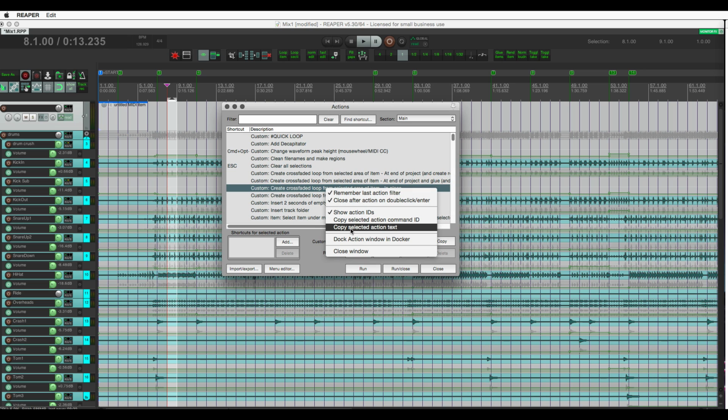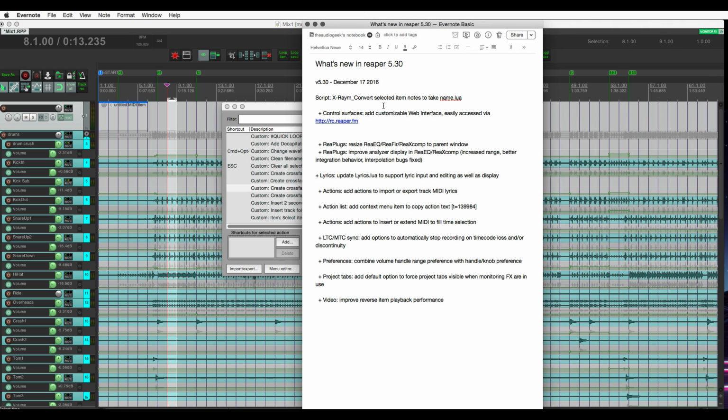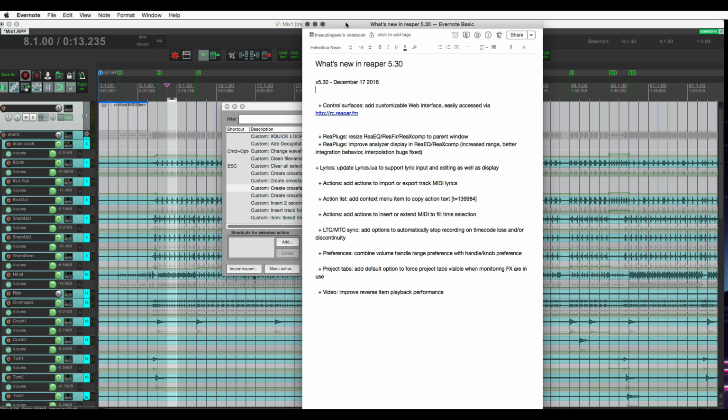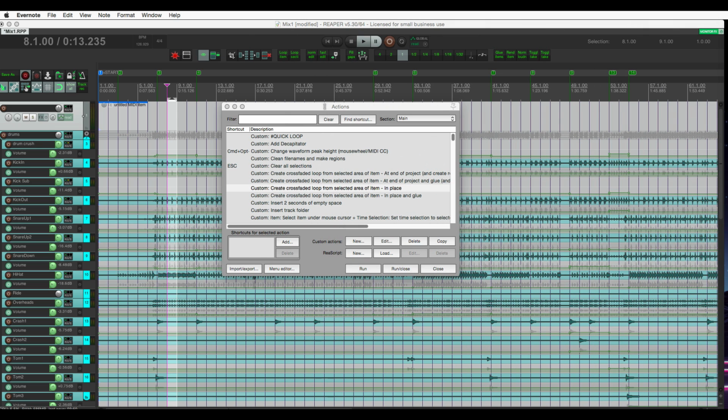This also works with custom actions. So if we copy that for the custom action, we go over to our text editor again, paste, and it's going to actually paste in all of those actions that were part of that custom action. If you can imagine typing all those things manually to help someone out, this is probably my favorite feature of the update.